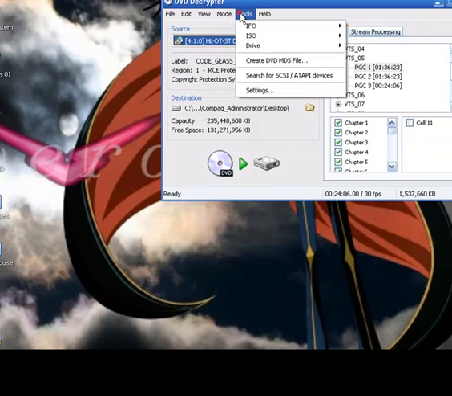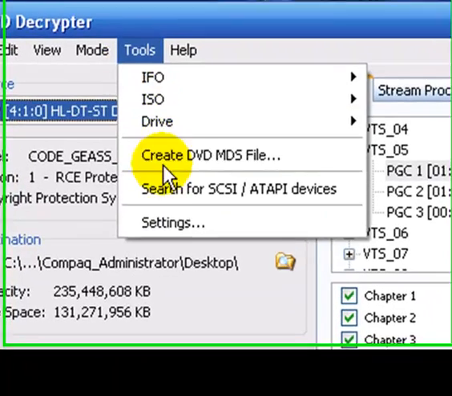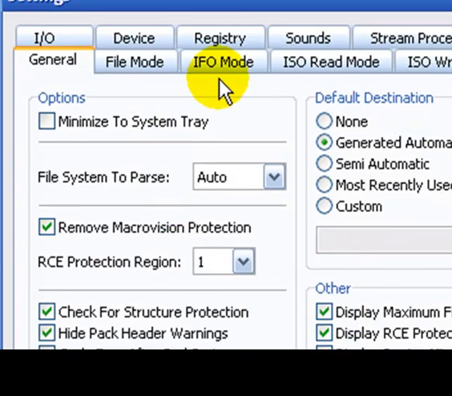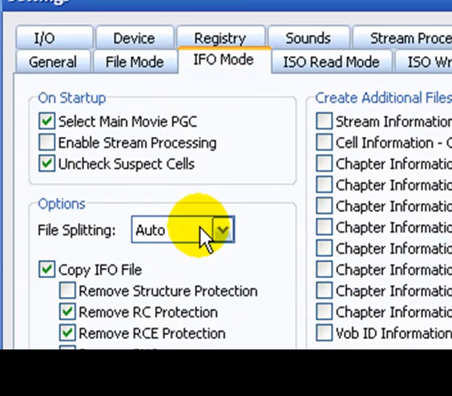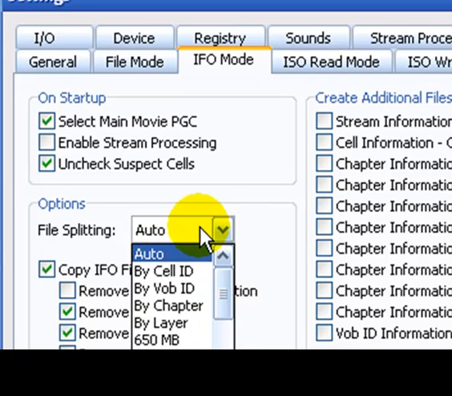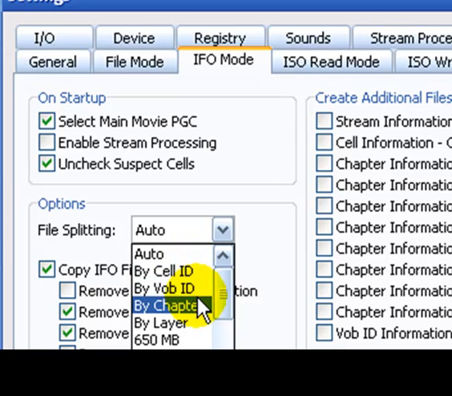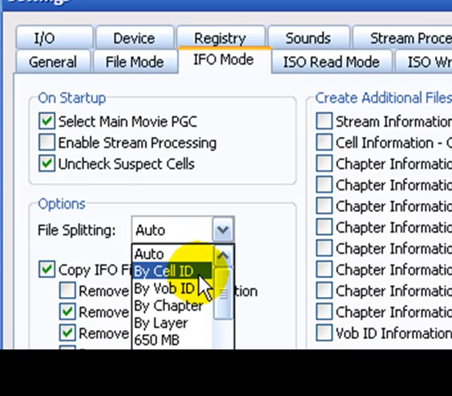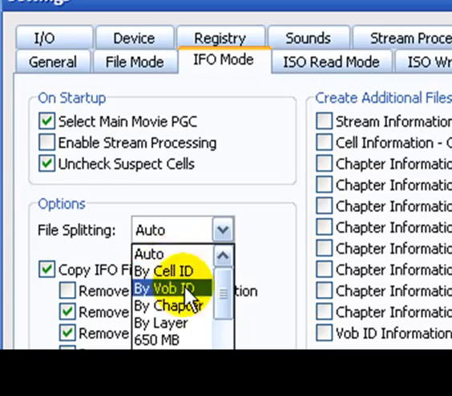There is another way to do it. I haven't tried it out myself, but you go into Tools, Settings, go to IFO mode, and then Options, File Splitting. It's on auto right now. You can do it by cell ID or VOB ID. I tried VOB ID, it didn't really work out that well. It just does every single thing into one file. It was like 6 gigs. I don't recommend doing that unless you really want to. Try cell ID. I think it might actually divide them into episodes, but I'm fine with just doing it by chapter. It's cool with me.